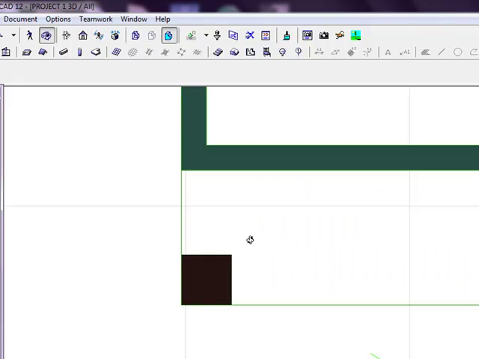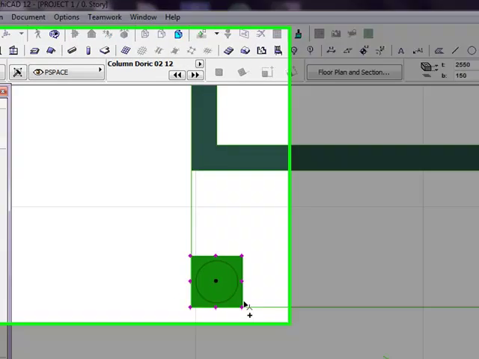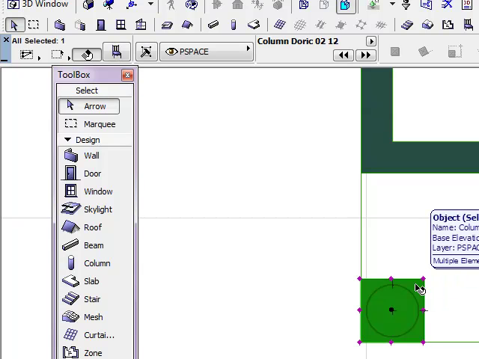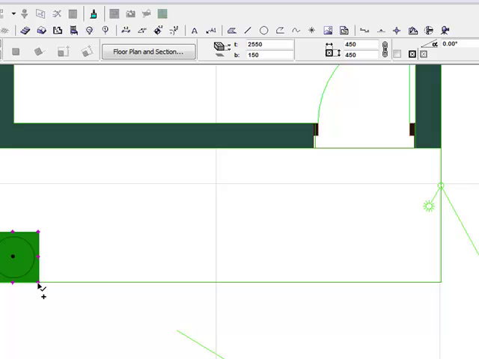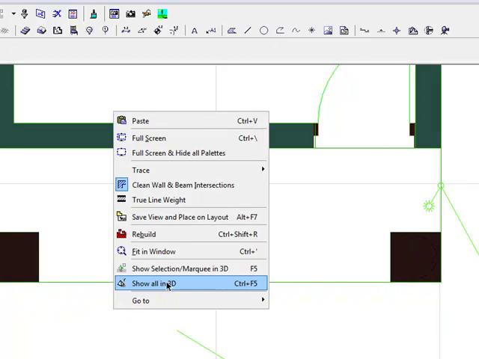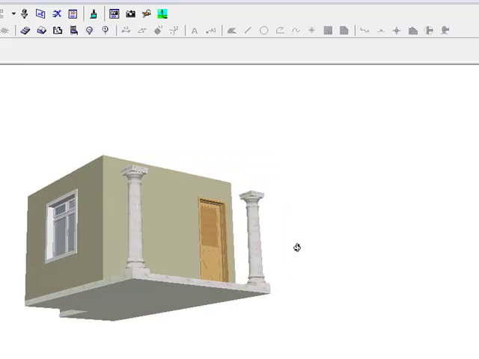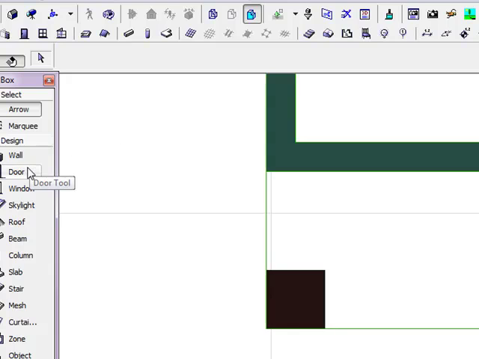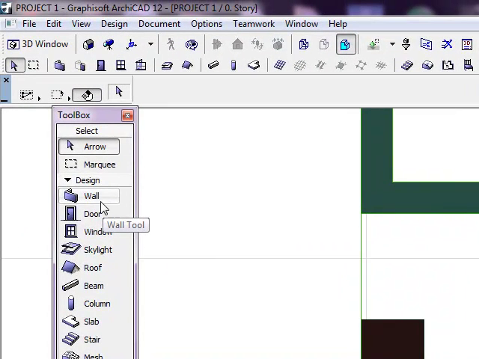Now go back again. You can select one of the column, Ctrl D, Ctrl to copy, to drag a copy, and you drag it to the other side. You go to show all 3D again. That is what you have. Now the next thing to do is to draw your beam upon it. You can use the beam tool or you can use the wall tool.